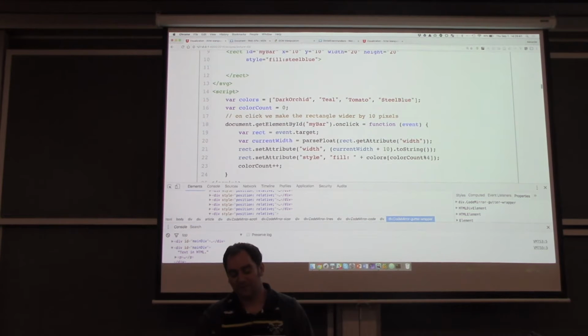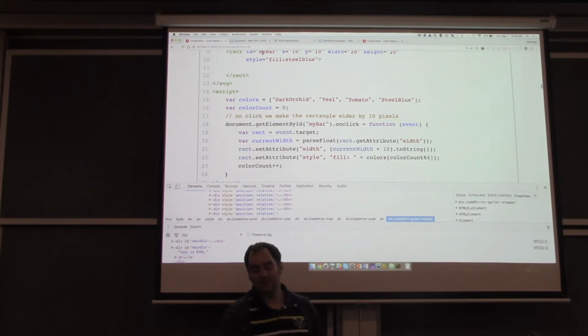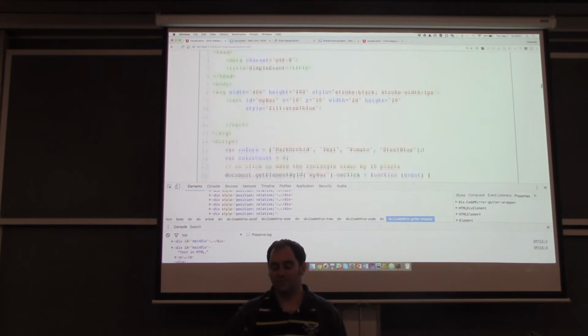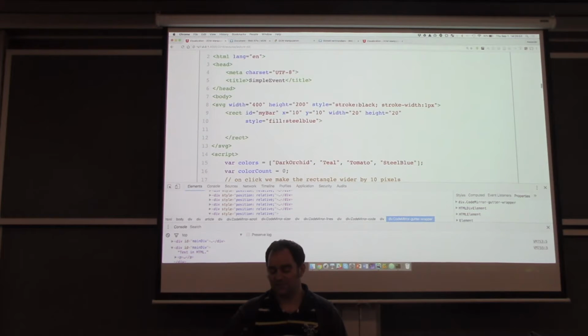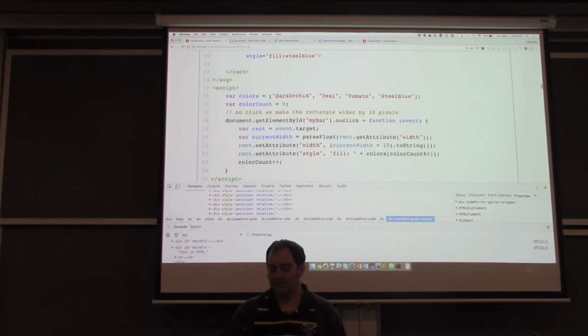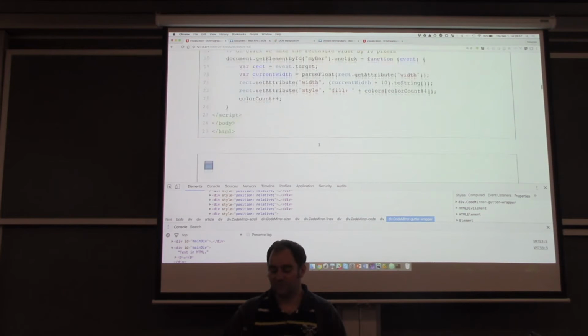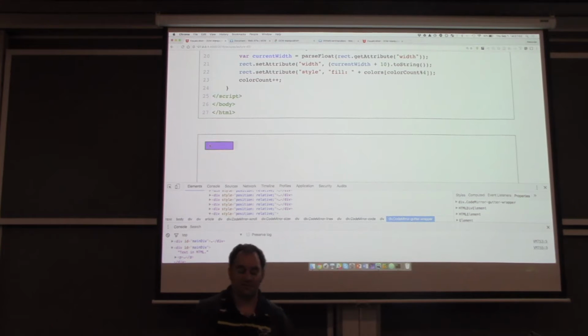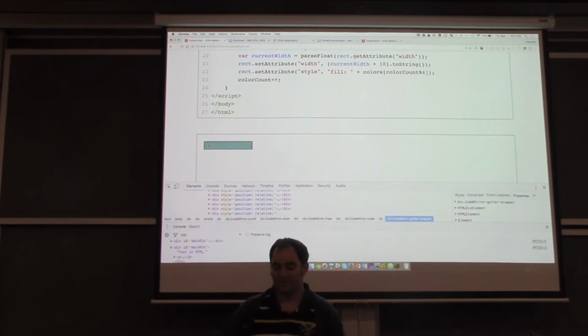simply set the fill style here to a color out of our color array by this color count, which we continuously increase modulo 4. Because there are exactly 4 values in the color array, we can nicely iterate over those. So this is then the result. We can simply dynamically change the appearance of that element.